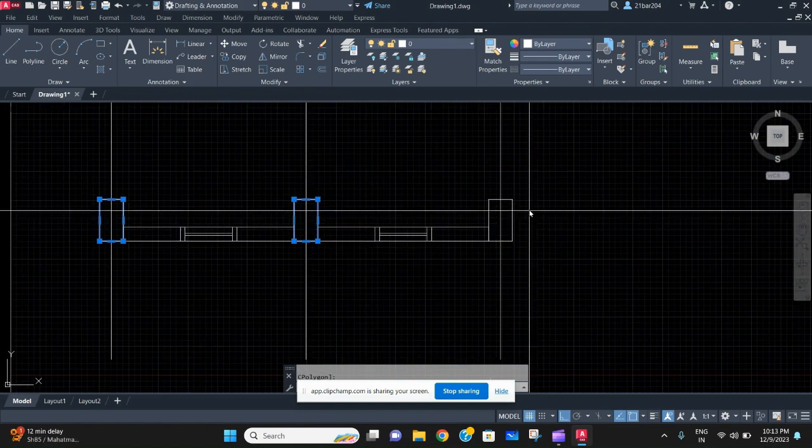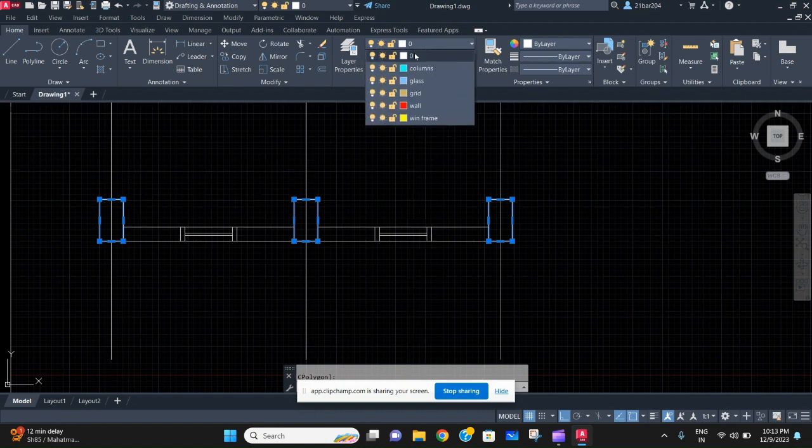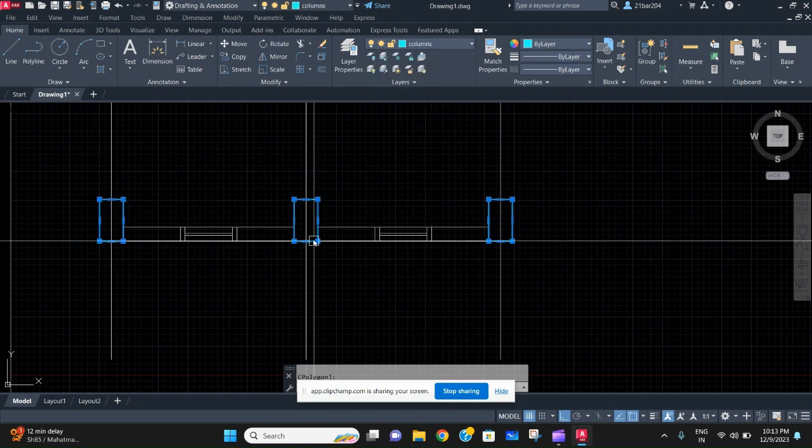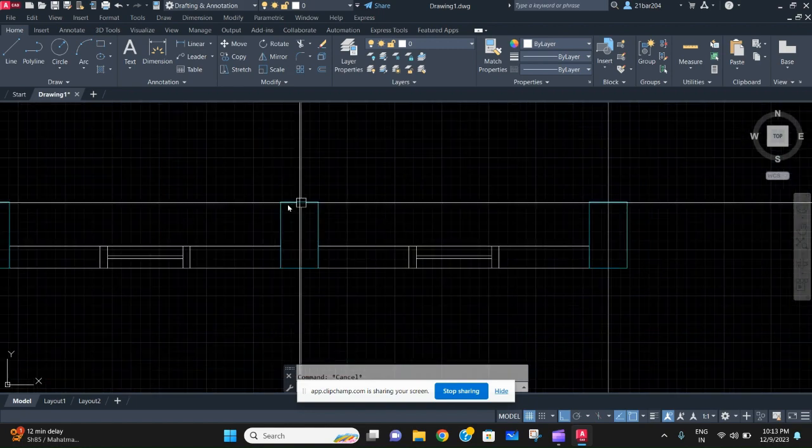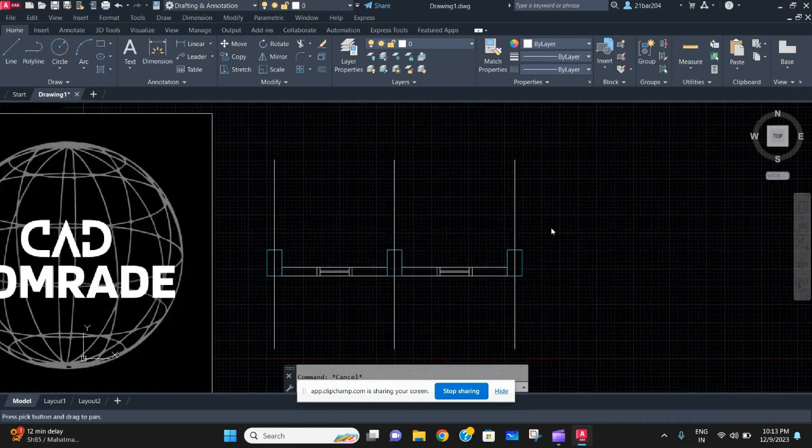Now let's just keep all the things in the layers. Now they're in Defpoints right now. So these are the three columns that I have in my AutoCAD file. I've given them the column layer.